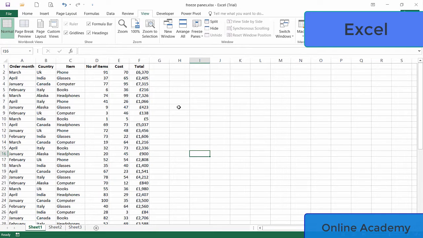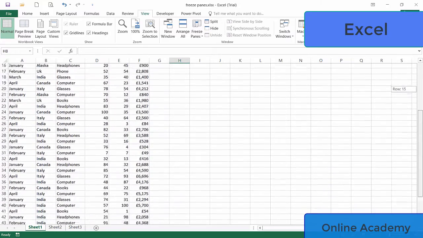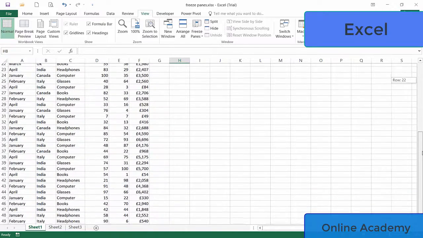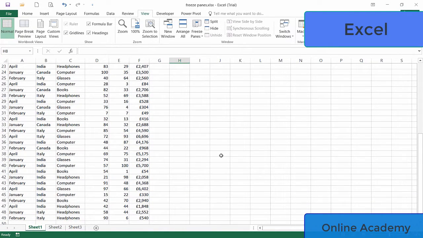Okay, so just to give you a quick demonstration, this is a sample table of sales data. Now, if I scroll down on the table, you can see that our header here goes off screen. Now, this could get very difficult if you wanted to read the table and you've got a lot of records in your table. So how could we fix the top row so that it doesn't go off screen? Well, the answer is to freeze it.